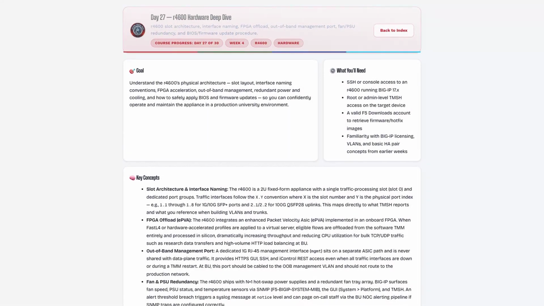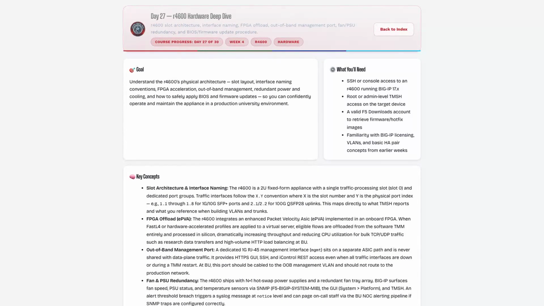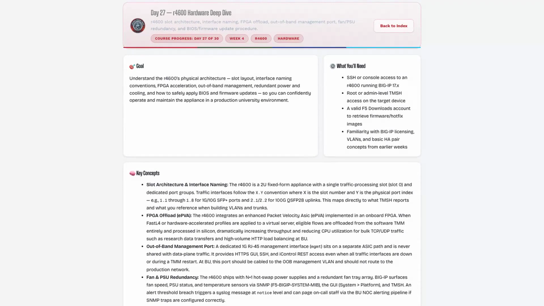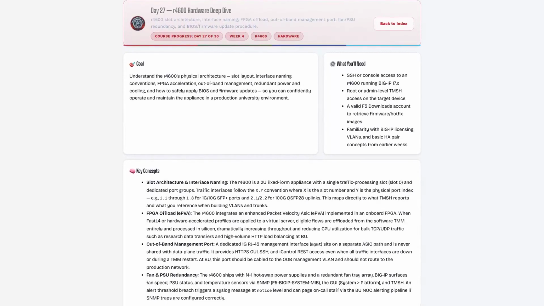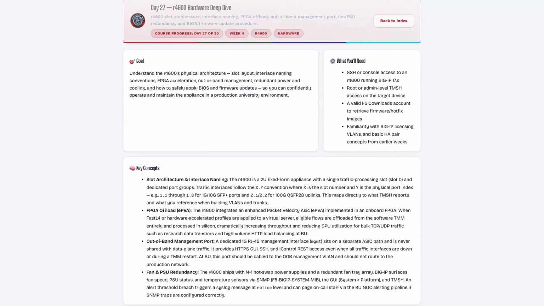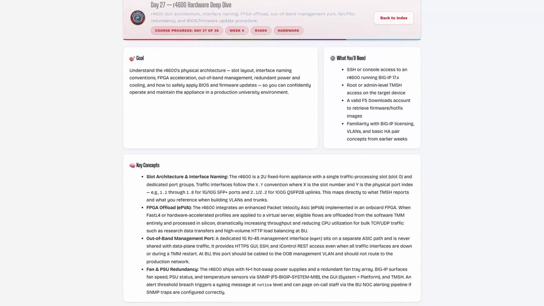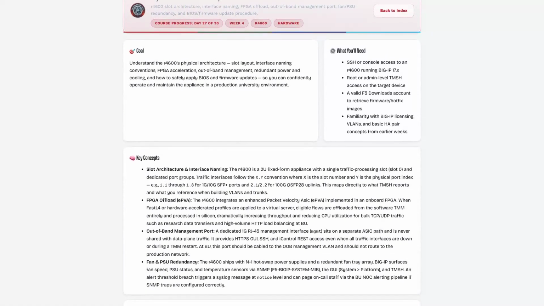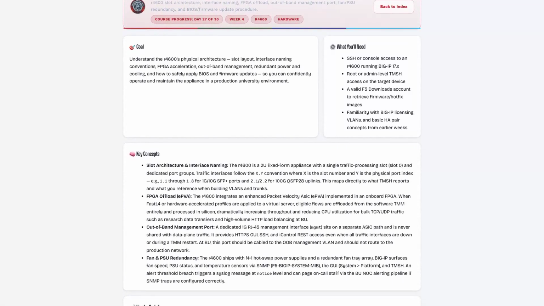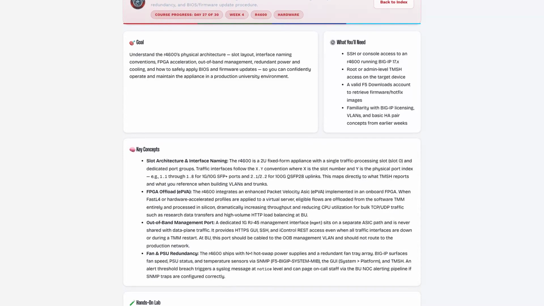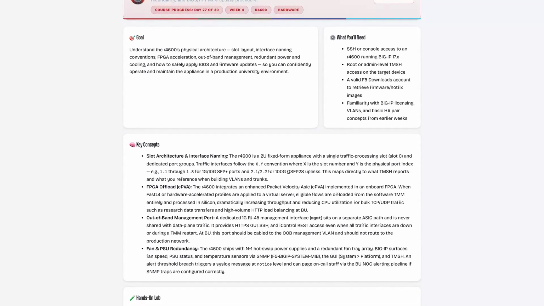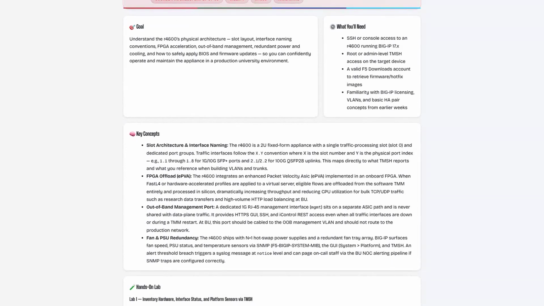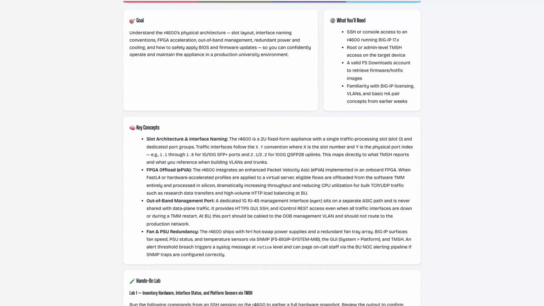First, the goal. By the end of this lesson, you'll understand the r4600's physical architecture, slot layout, interface naming, FPGA acceleration, redundant power and cooling, and how to safely check and stage BIOS and firmware updates. Here's what you need: SSH or console access to a real r4600, root or admin TMSH access, a valid F5 downloads account for firmware images, and basic HA and VLAN concepts from earlier weeks.